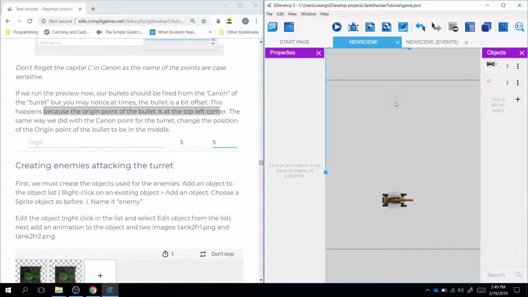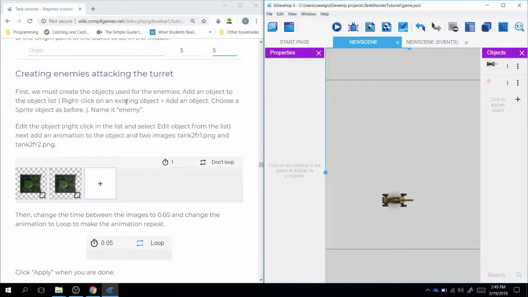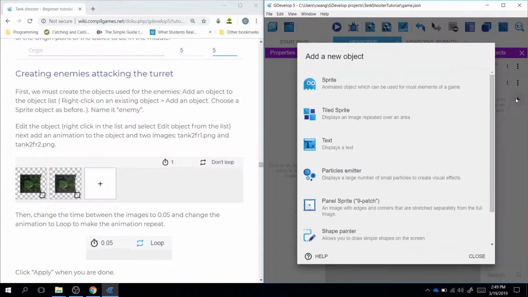Alright, in this video, we're going to create enemies that spawn at a position not visible on screen, and then they're going to come in the direction that our turret is, and try to attack our turret. So first things first, we're going to create our sprite object for enemy.